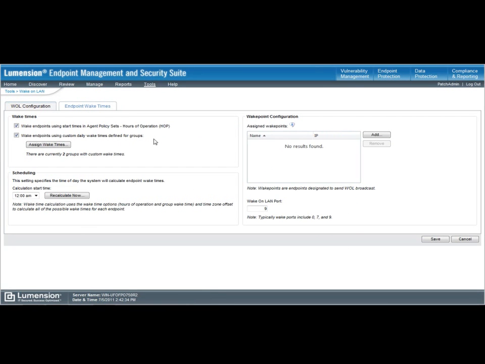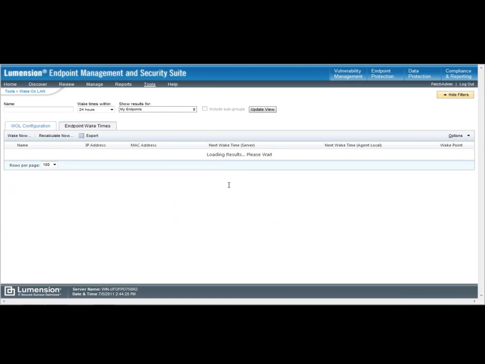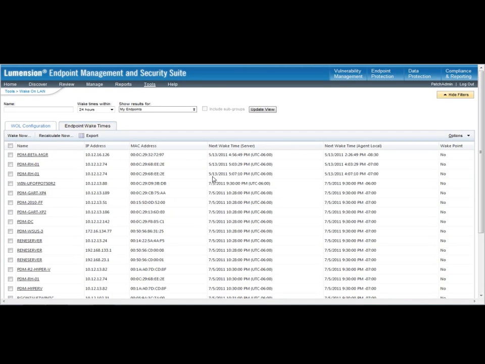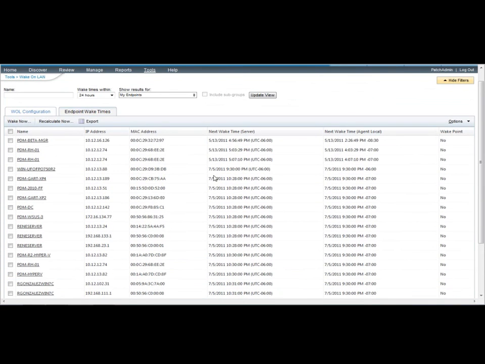And from this configuration window, you also have the ability to review the endpoint wake times that have already been assigned. So this gives a list of all of the managed endpoints in this network with the next wake time that's set from both server and local time.